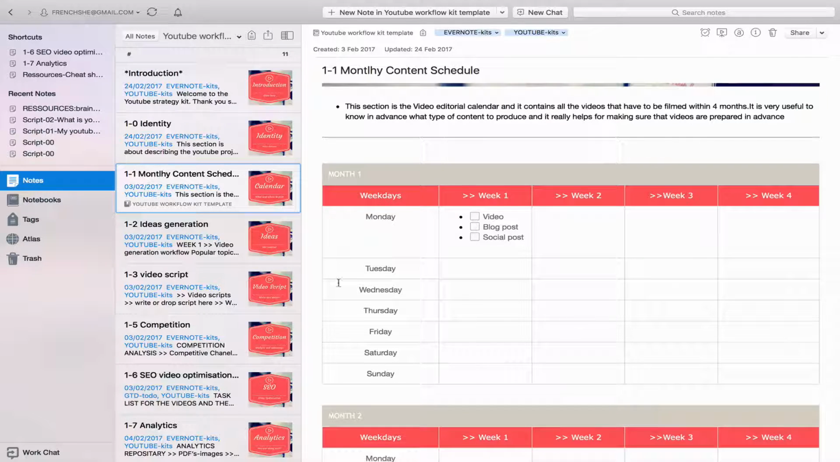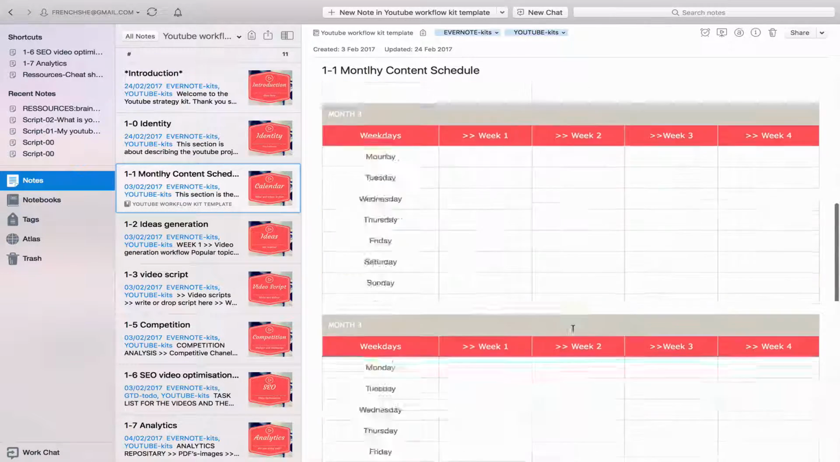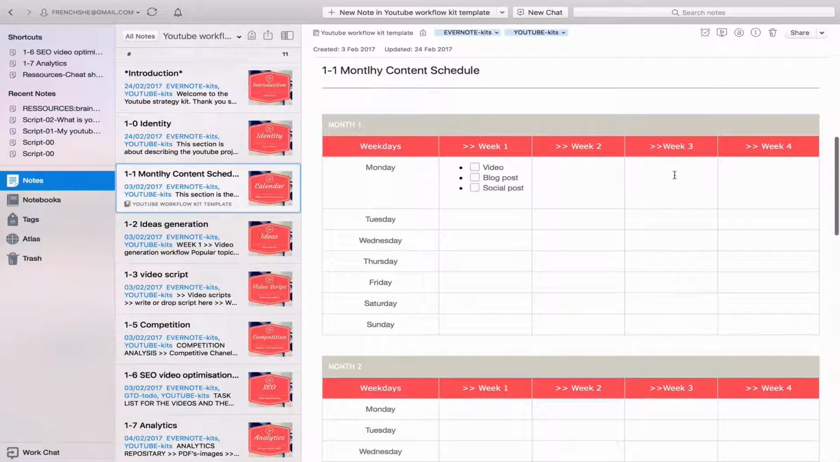So I've done it this way. So month 1, month 2, etc. And then week 1, week 2, week 3, week 4. So that I don't have to redo the calendar all the time.